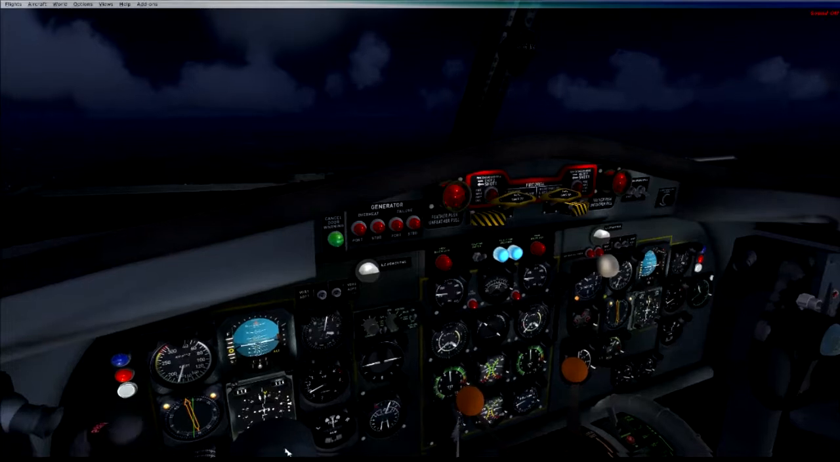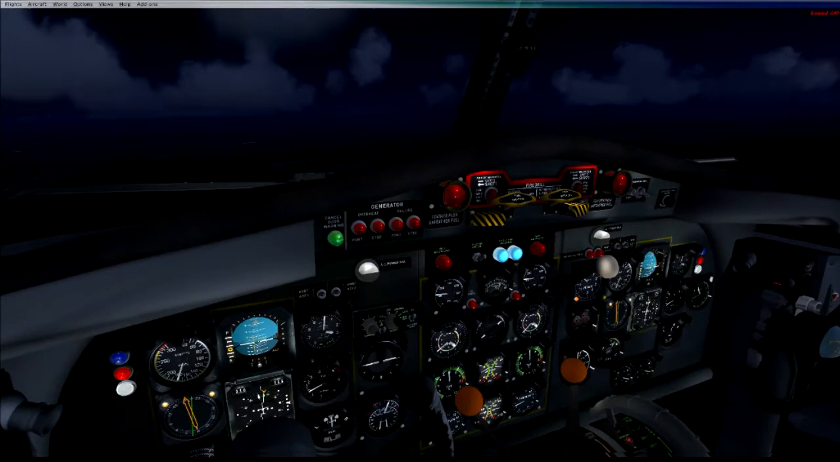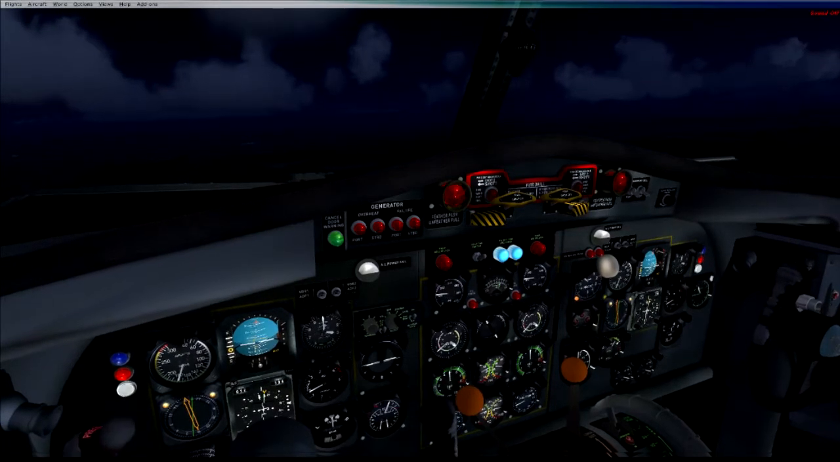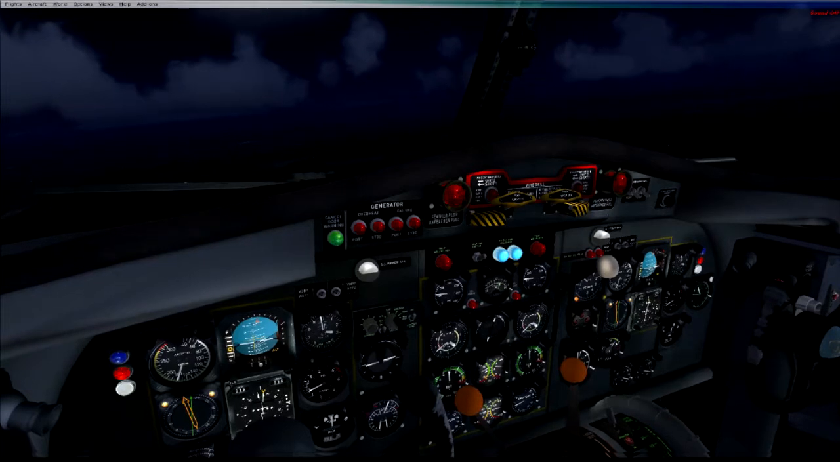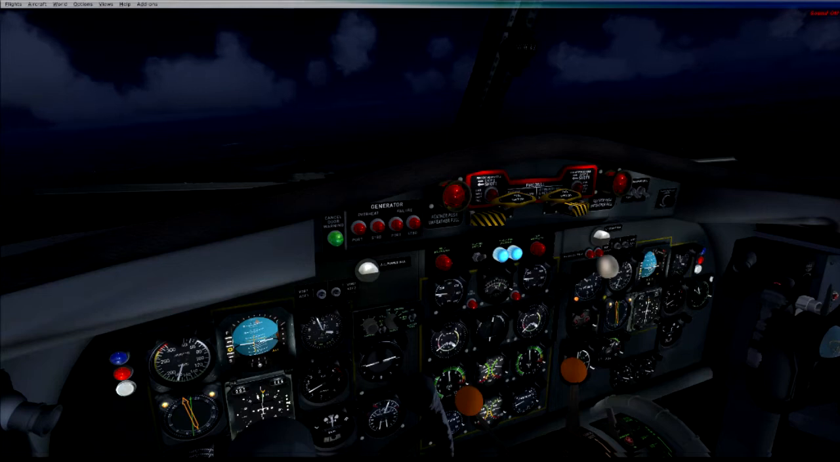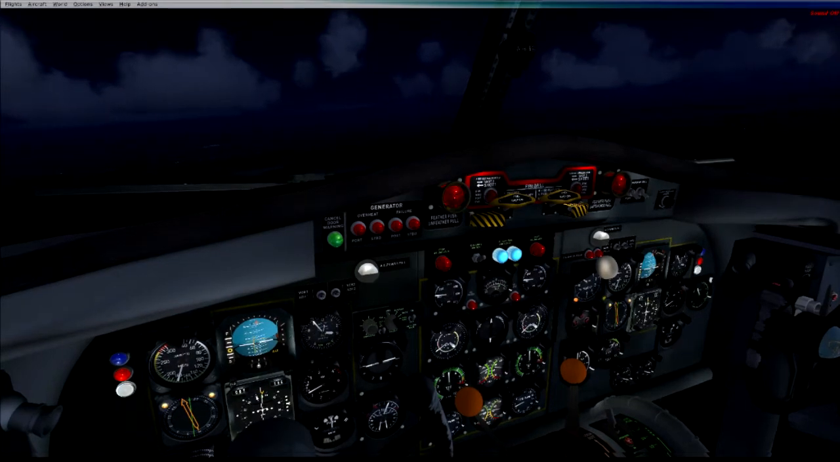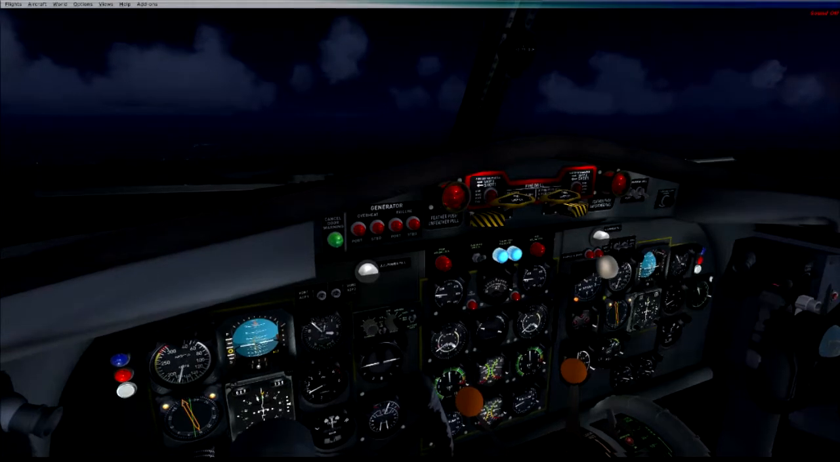Okay, so yeah, he's about 10 DME from the. I'm at the 10 DME now. Okay, I'll call a base to land.